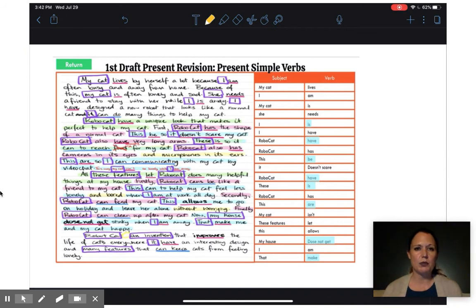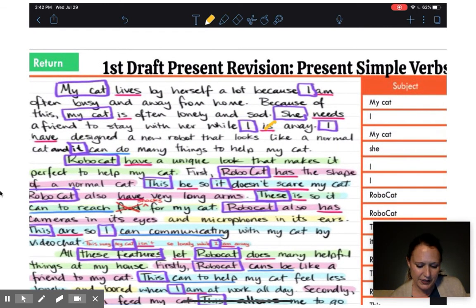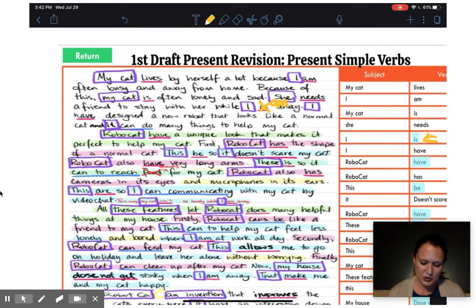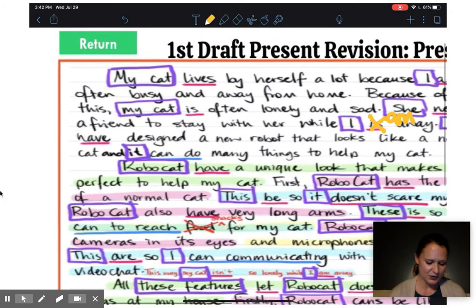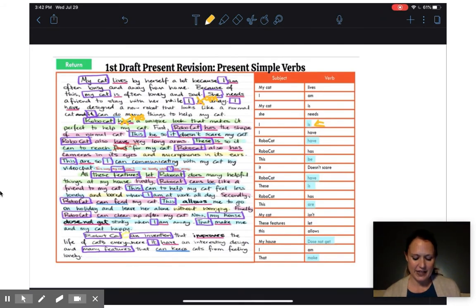Now I'm going to show it to you on my screen, but you of course will do it on your paper. So my first error was I is. So I'm going to come over here and that error was right here. And I'm going to cross out is and I'm going to change it to am. That is the correct form of the to be verb for I. My next error was RoboCat have, and that was right here. So I'm going to change that to has. RoboCat has. And I'm going to do that for all of my errors that I found here in my chart.